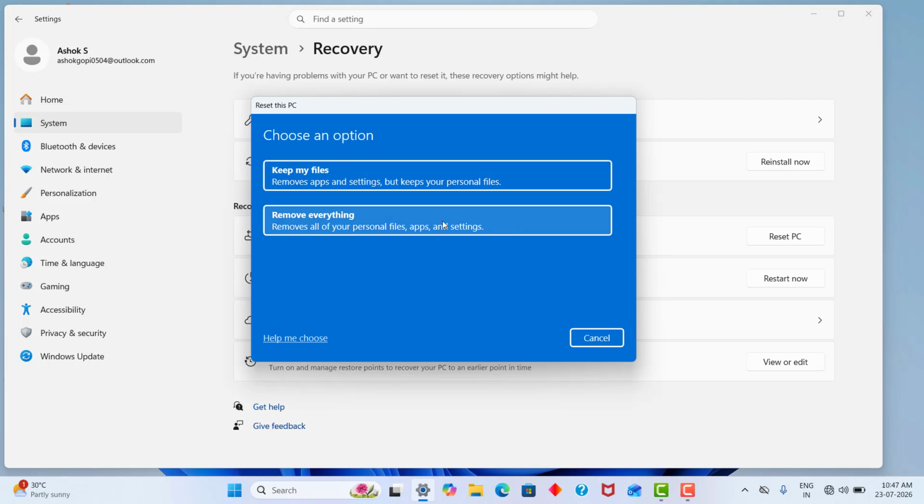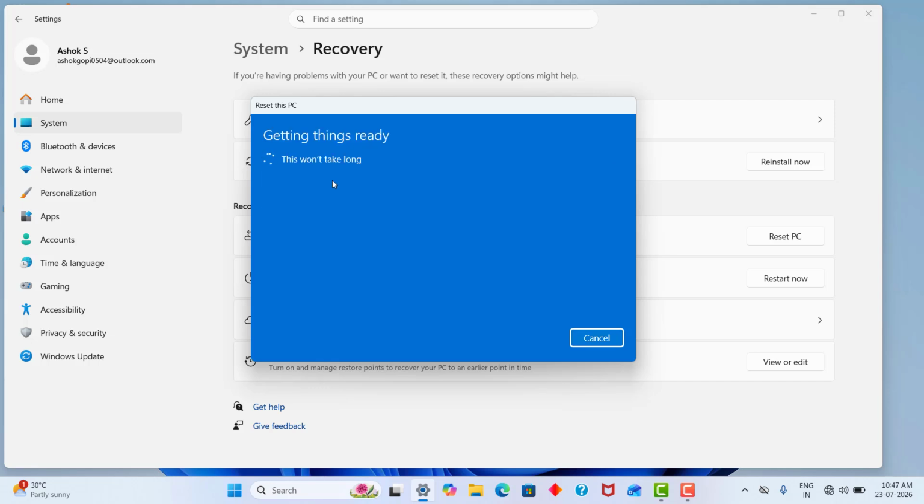Depends on you, you can choose the option keep my files or remove everything. I go with keep my files. And the additional settings: restore apps and settings which come with this PC. It depends on you, you can check and change it. After that, click next.